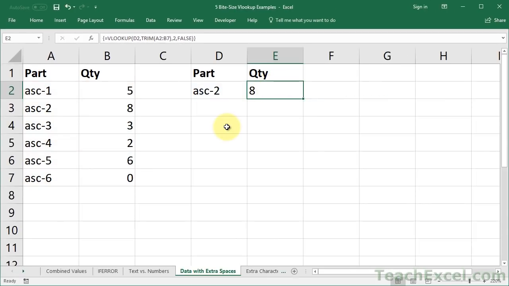What the formula did is it effectively applied a trim to everything in the data table, including in column A, the part numbers. So now it doesn't matter how many spaces or if we have no spaces.